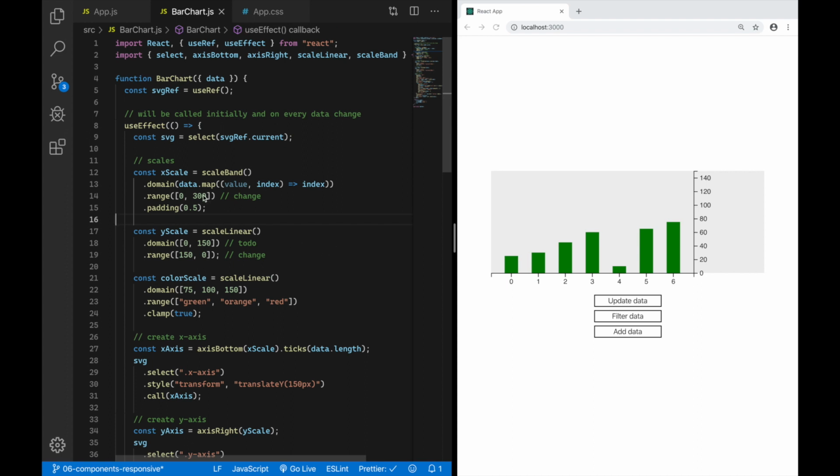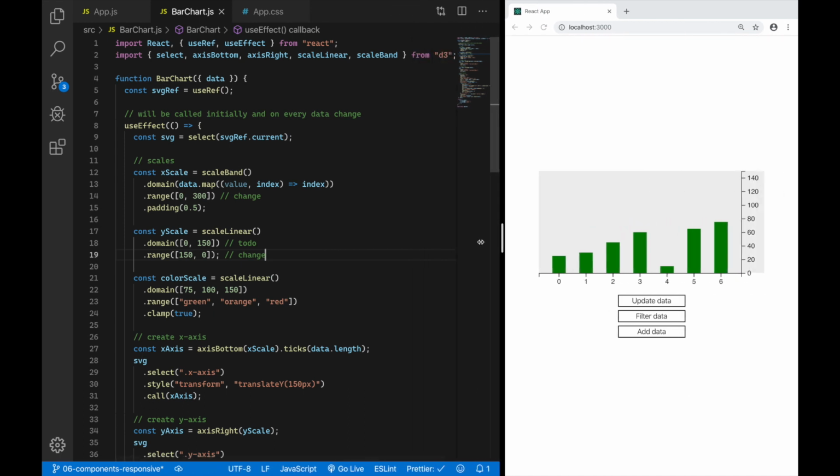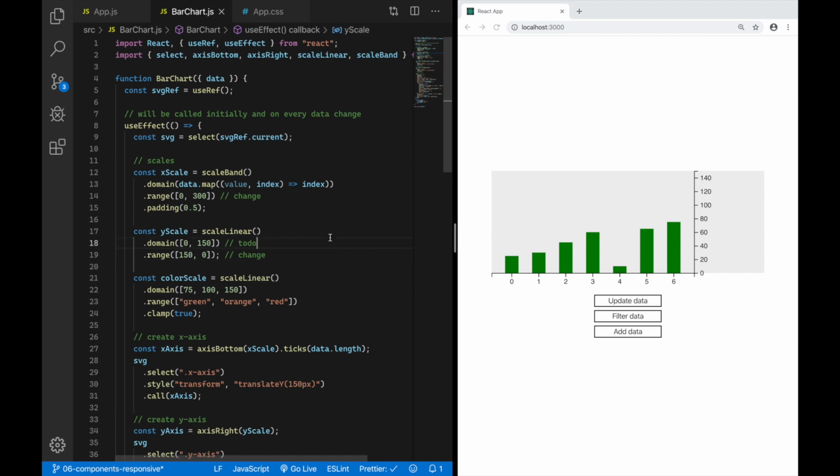So in order to make these values dynamic and our bar chart responsive, we basically need to know how wide or how tall our SVG is at the moment in the browser. And we also need to know when these dimensions change because we also want to update our bar chart basically. So in order to do that, I'm going to use something called the Resize Observer API. And I'm also going to write it in a custom hook, which I'm going to define.